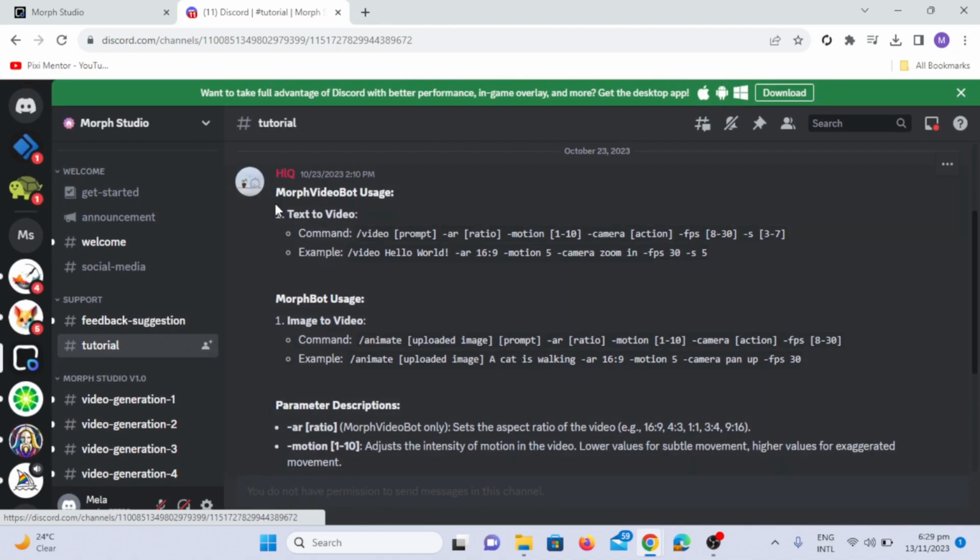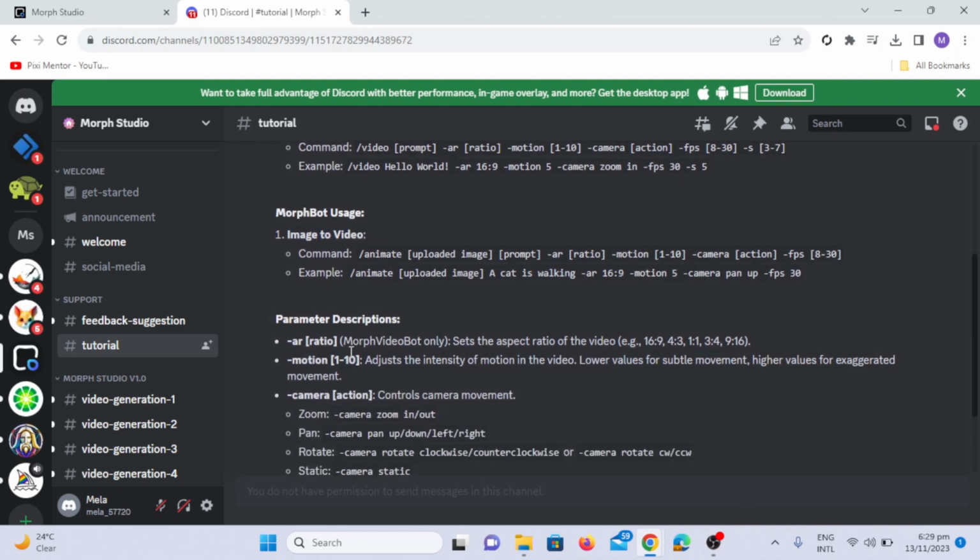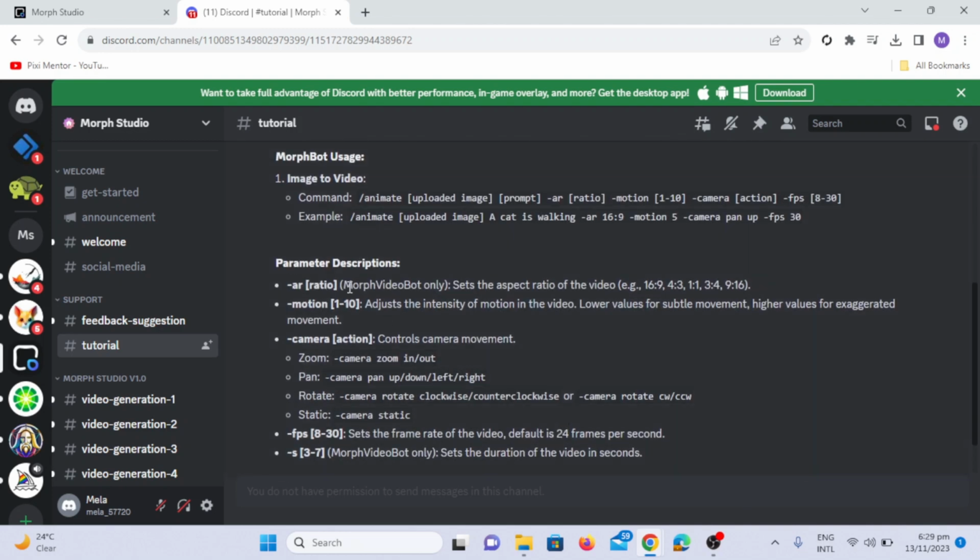You can use various commands inside this AI tool. For text to video, you can change aspect ratio with -AR, control motion, camera motion, FPS, and video length, 3 to 7 seconds. Image to video commands are similar, allowing aspect ratio changes, motion values, 1 to 10, and camera controls. Similarly, we have some parameter descriptions.